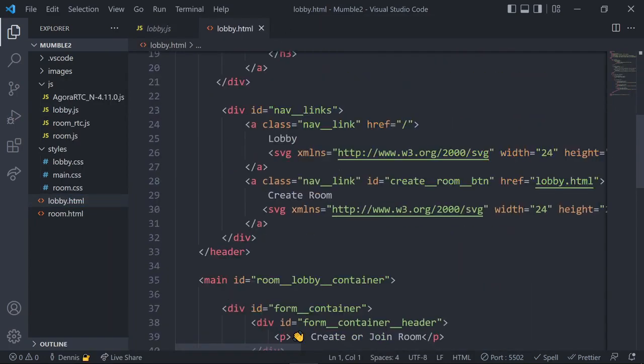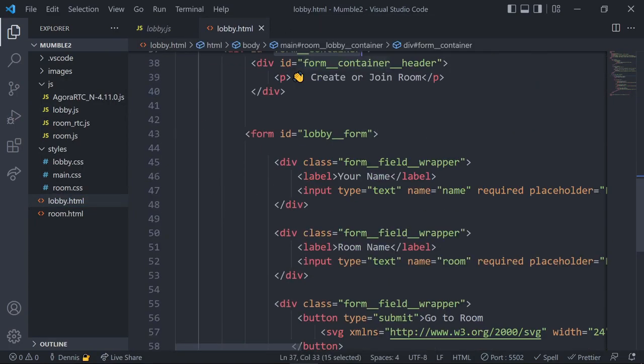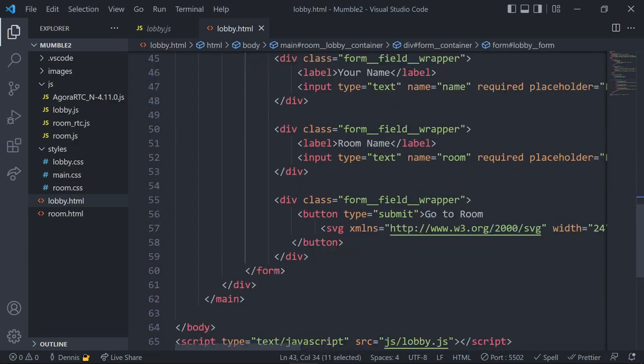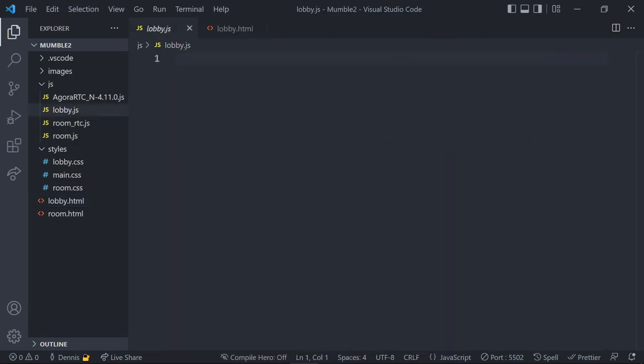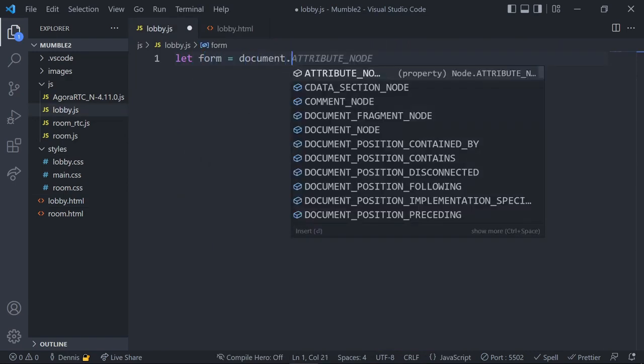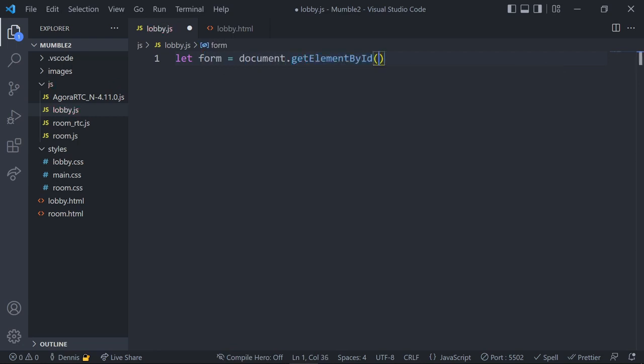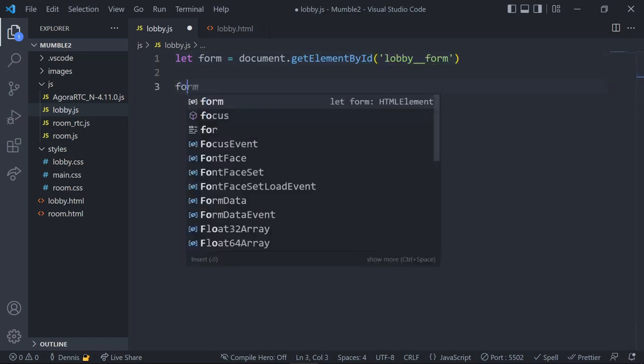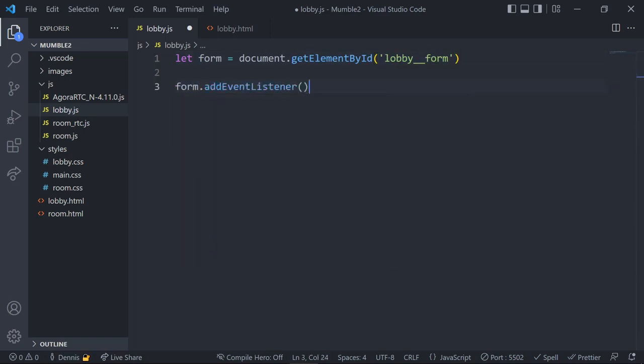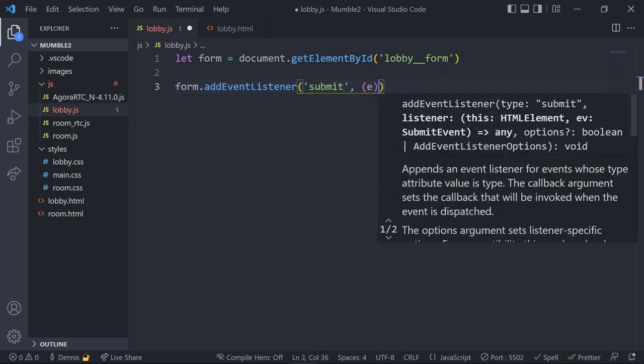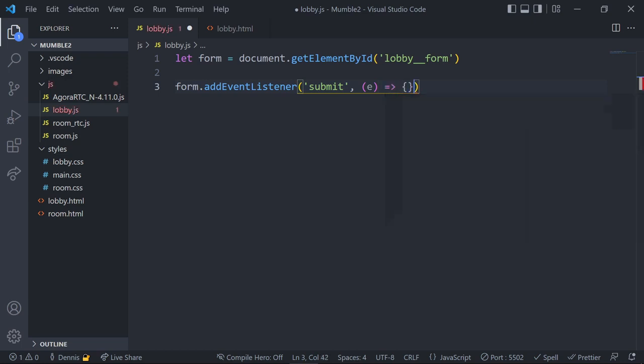Okay, so here we have a form. We have a container and we have a lobby form. So let's get this form and add in an event listener that actually responds to when someone submits it. So we'll set the value of form, and this will be document.getElementById. We're just going to go ahead and get lobby_form, and we'll add the event listener right away. So we'll do form.addEventListener, and we're going to listen for the submit event, and we'll just add in the function right in here. So we'll make that an arrow function.